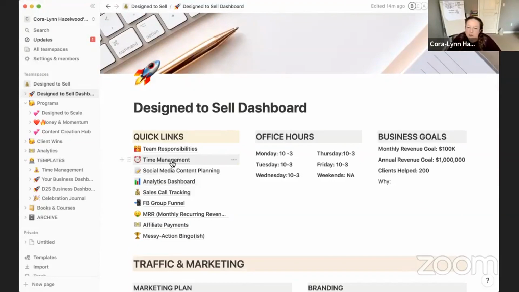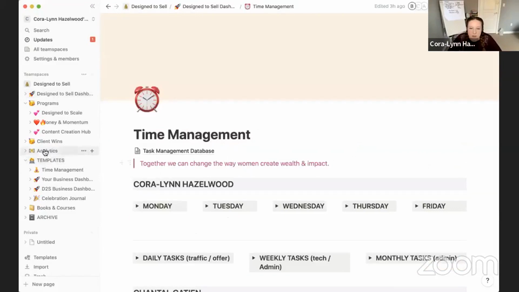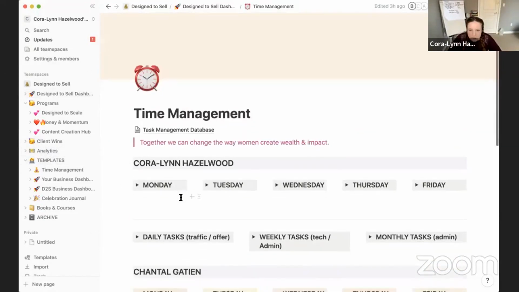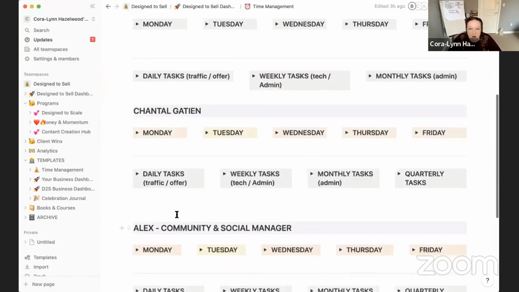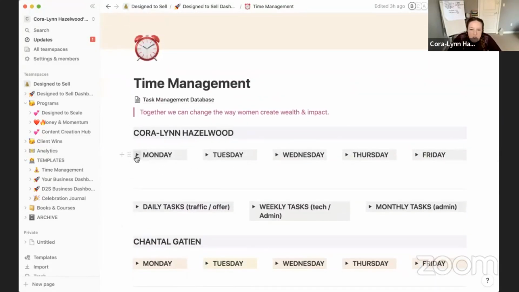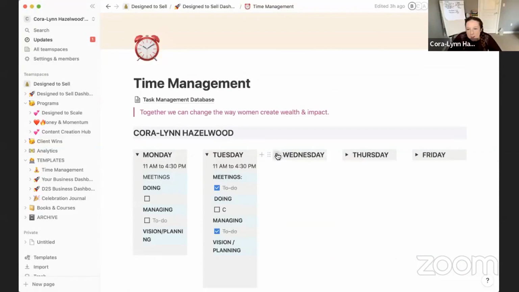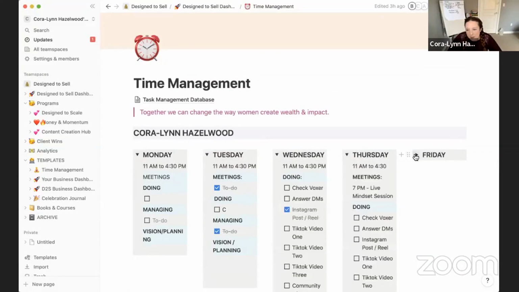The next one that we have here is time management, and this is exactly what it sounds like. It is how we manage our time across all of our team members within our business. This is included in the dashboard, so I'll show you guys this one a little bit more in depth. You can see that I've broken it down into all of our team members: me, Chantal, and our girl, Alex. And essentially you've got these sections at the top that you can open up and expand.